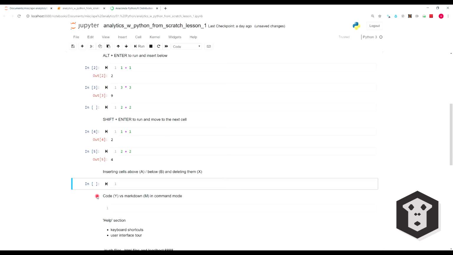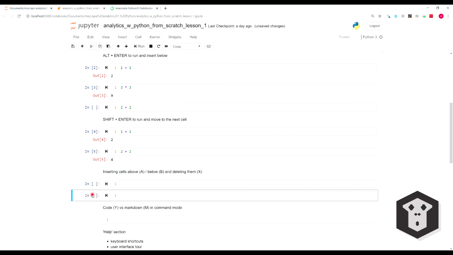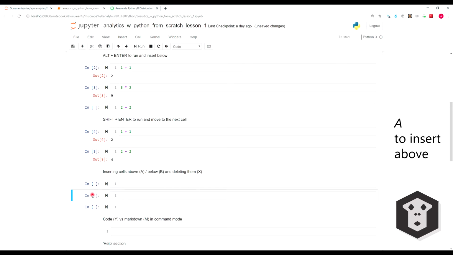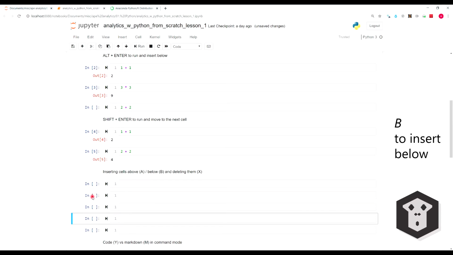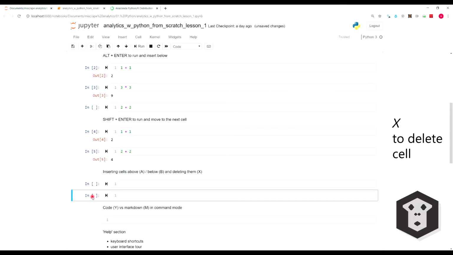There's also shortcuts to insert cells and delete them. In command mode, you can insert cells by pressing A above or B below. And then you can delete them using the X key.